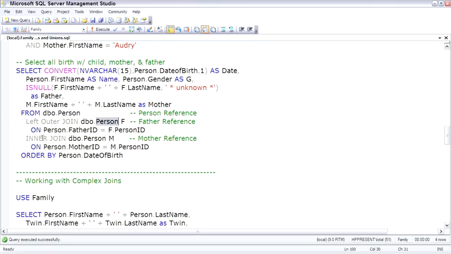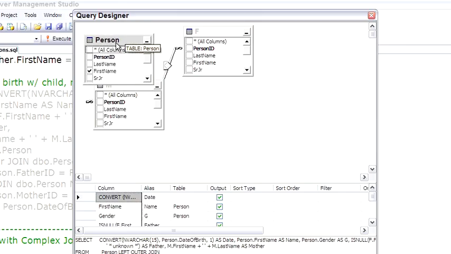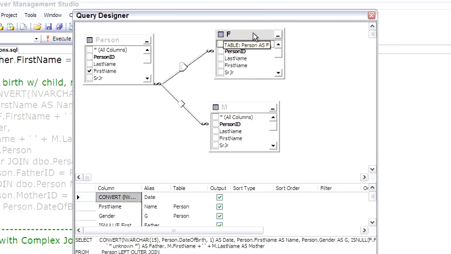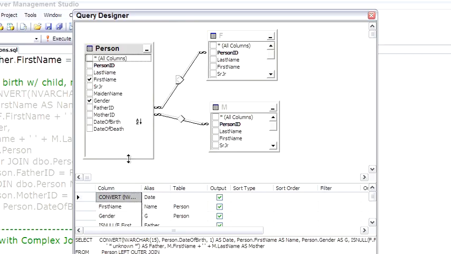And then an inner join with mother. Let's go ahead and see this graphically. Open it up. So here's father ID connecting up to the person ID, mother ID connecting to the mother representation person ID.